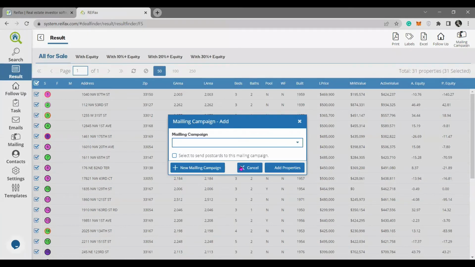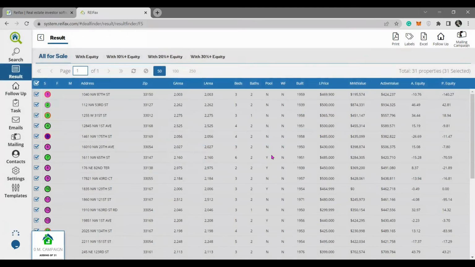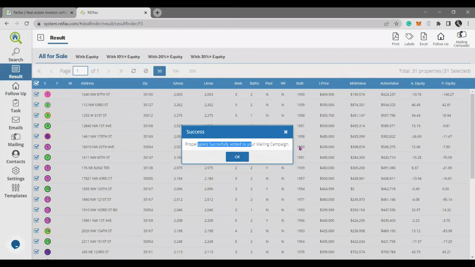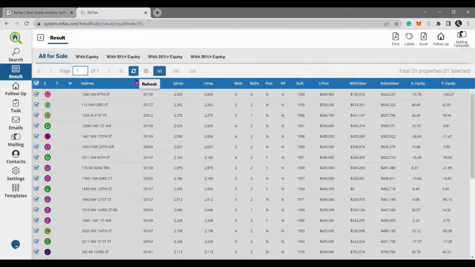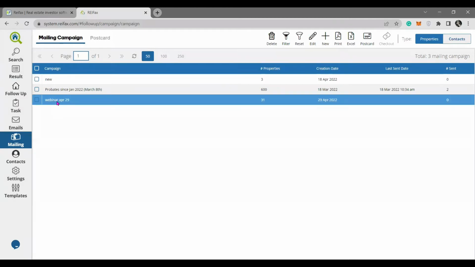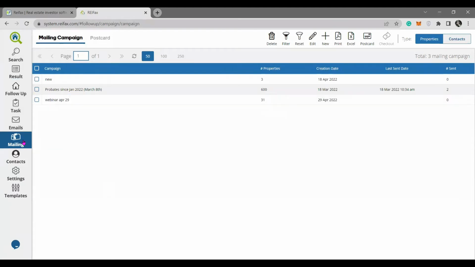If you want to create a campaign with this, I'm going to create one. I'm going to call this webinar. Today is April 29, correct? Yes. So I'm going to add the properties. Now the properties are successfully added to my mailing campaign. If I refresh right here, you can see the little mailbox. And if I go to my mailing campaign tab, I can see right here the campaign that I created today with the 31 properties, okay? You can see the past webinars that we have done about the mailing campaign and how everything works there. You can go ahead and check it out, okay?